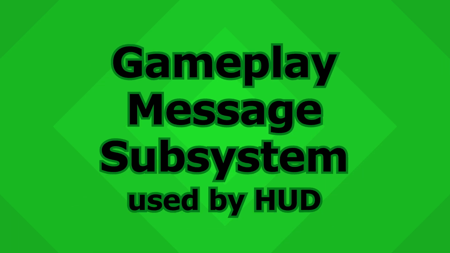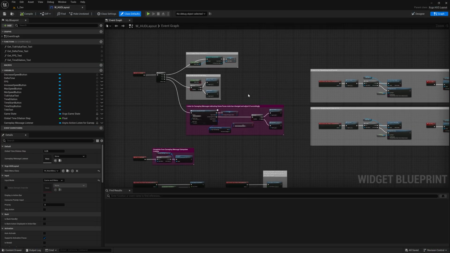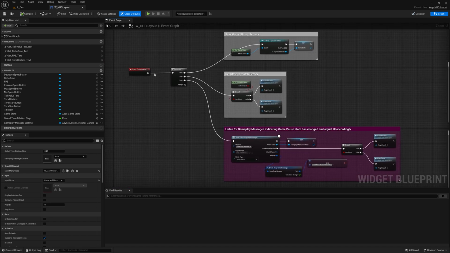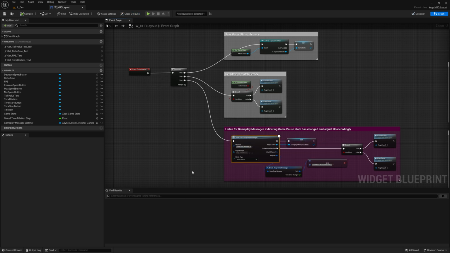And another really nice thing about Lyra is the gameplay message subsystem, which you can see I'm using here. In the HUD layout, when it's activated, we're hooking into the gameplay message subsystem, and we're looking on this channel, the time message event channel, for a specific type of message. Whenever we get one of these, we look to see whether the verb of this message was that the game was paused, and if so, we set our UI to say the game's paused, and if not, then it was playing, and so we set our status to playing.